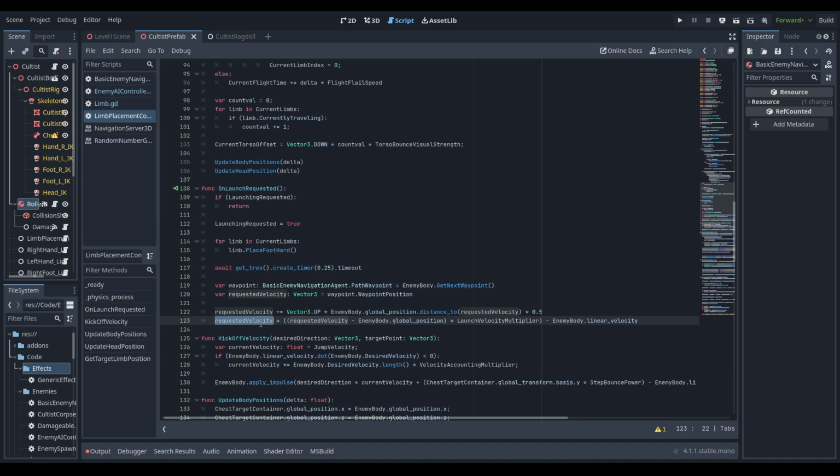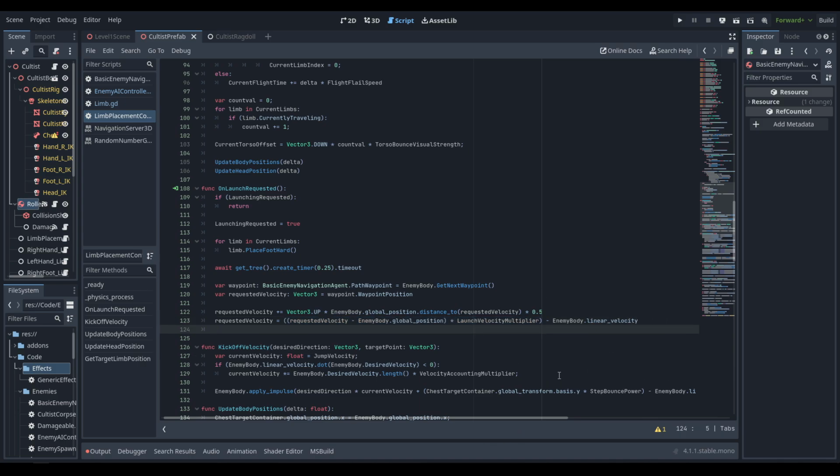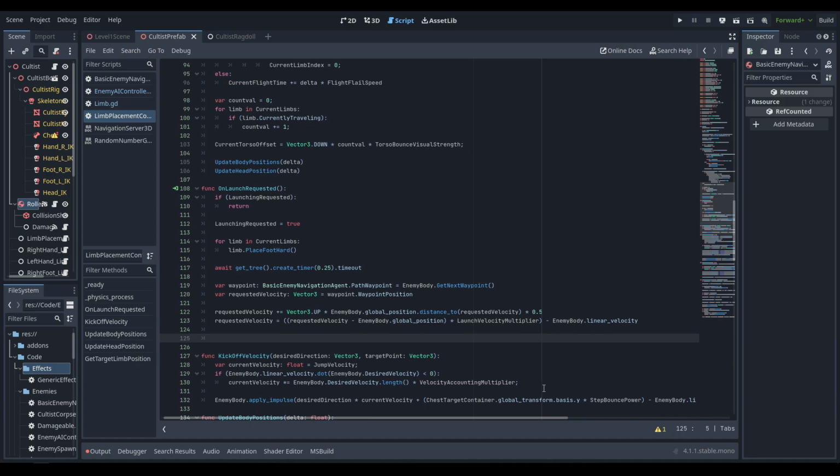Now we need to go ahead and create it from a location to an actual vector. So to do this, we go ahead and subtract it from the enemy body global position. So that gets an angle pointed from this location towards that location. We multiply it by the launch velocity multiplier, and we subtract from it the enemy body linear velocity. This gets the difference between the linear velocity and whatever this vector is. So that way, when we add it to the linear velocity, we kind of cancel out any movement that the enemy body is already doing and just force it in this direction.